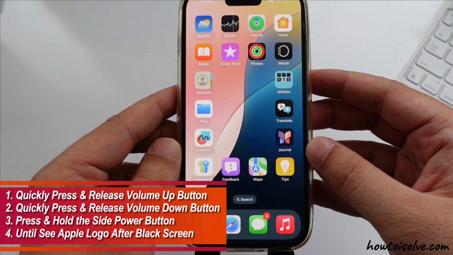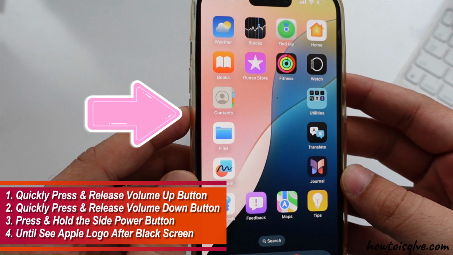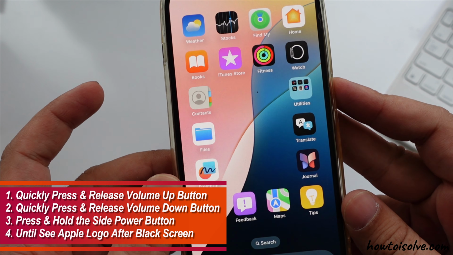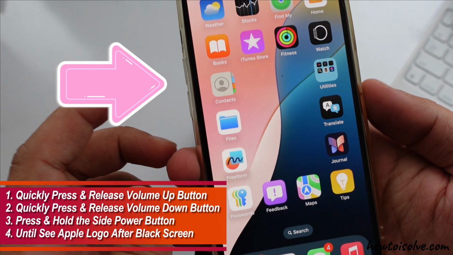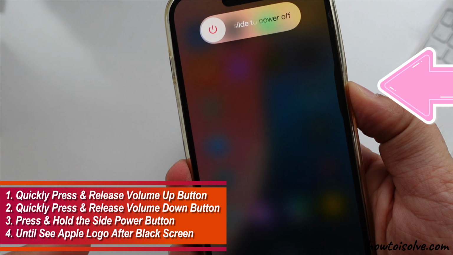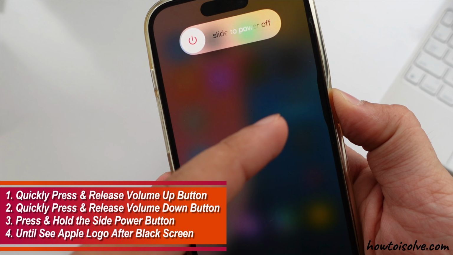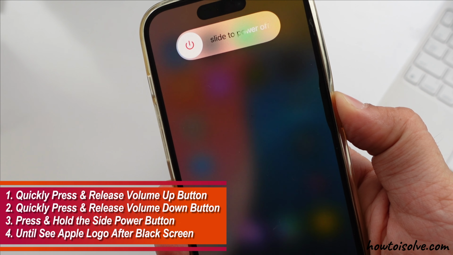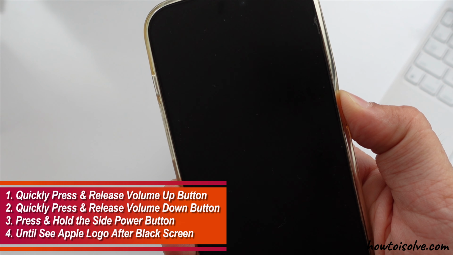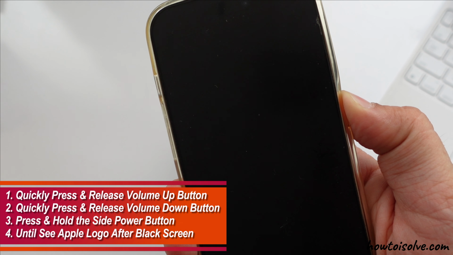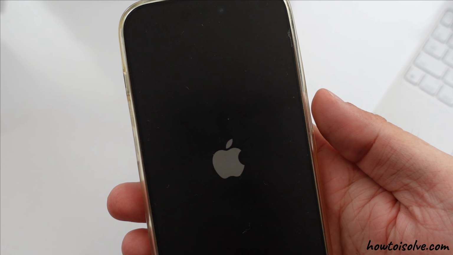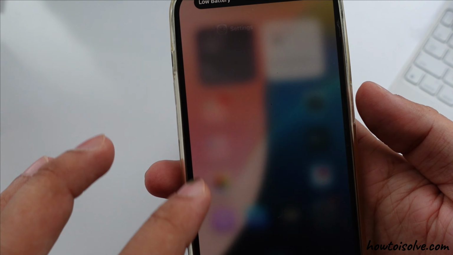Quickly press and release the volume up button. Then quickly press and release the volume down button. Then, only press and hold the side power button until you see the Apple logo after the black screen. Wait for it to turn on again. Follow the steps given earlier and check that the changes are applied on the home screen.